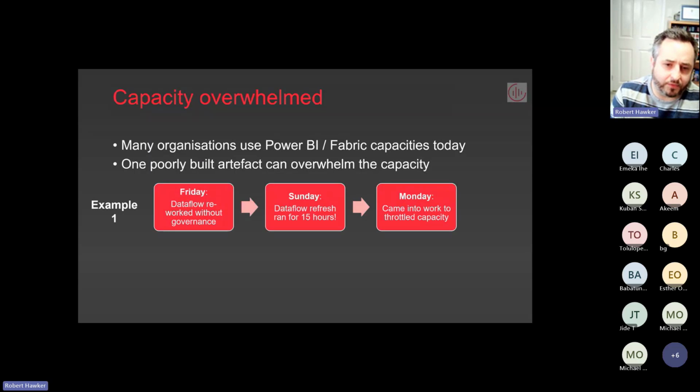So on a Friday, a data flow was reworked without going through the right governance, and it was rushed into production. On Sunday, that data flow ran for 15 hours, starting at 7 in the morning. And then on Monday morning, because of the way smoothing works with Power BI capacities, the refresh was smoothed over a 24-hour period. On Monday morning, I came in and the capacity had built up a huge overload. Basically, it had come with a huge overage that needed to then be paid back, and it took nearly the whole of the Monday to pay back.